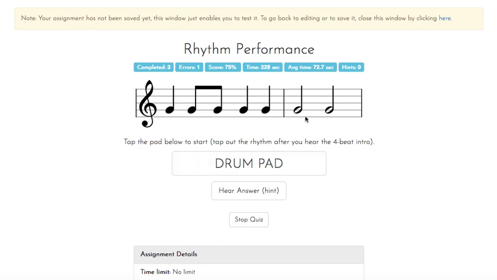Remember that it's very important that you click exactly when the beat happens on your Chromebook for it to read correctly. If you're having trouble with a rhythm section of this, you can always email me or visit me during my office hours and we can talk strategy.